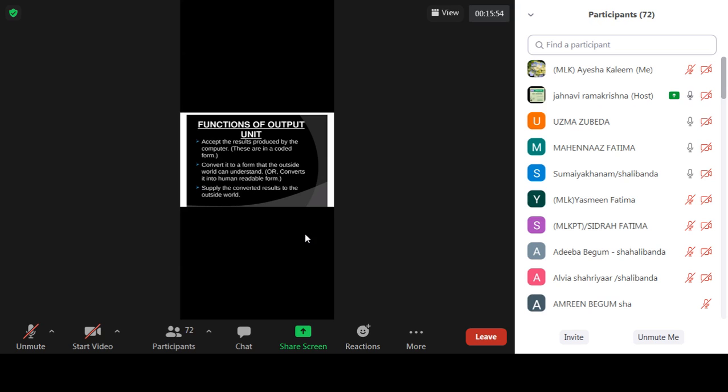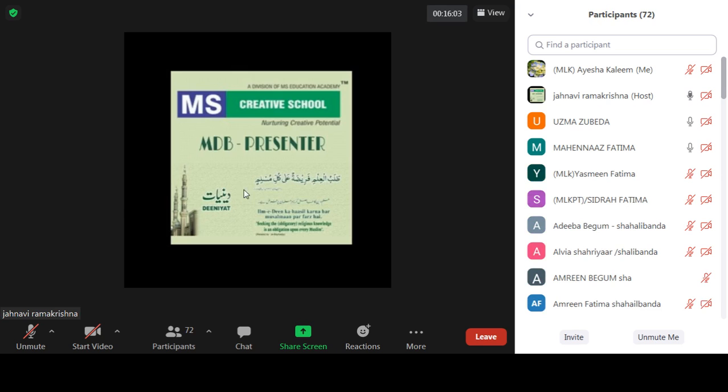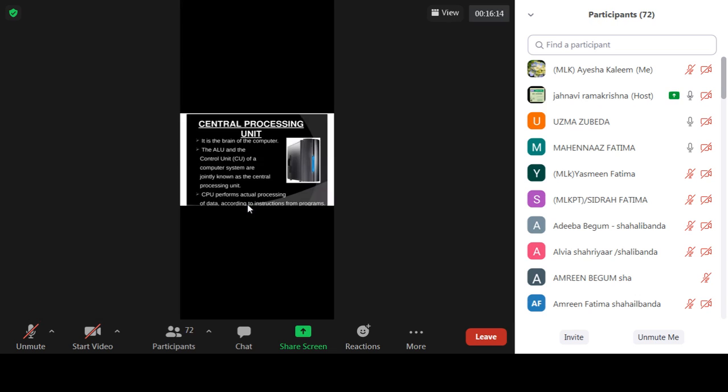Coming back to the output unit, it converts results into human-readable form and supplies the converted results to the outside world. This is what we learned yesterday, because some girls were asking me something while I was leaving. That is the reason I'm posting it today, because I don't want to let them down.